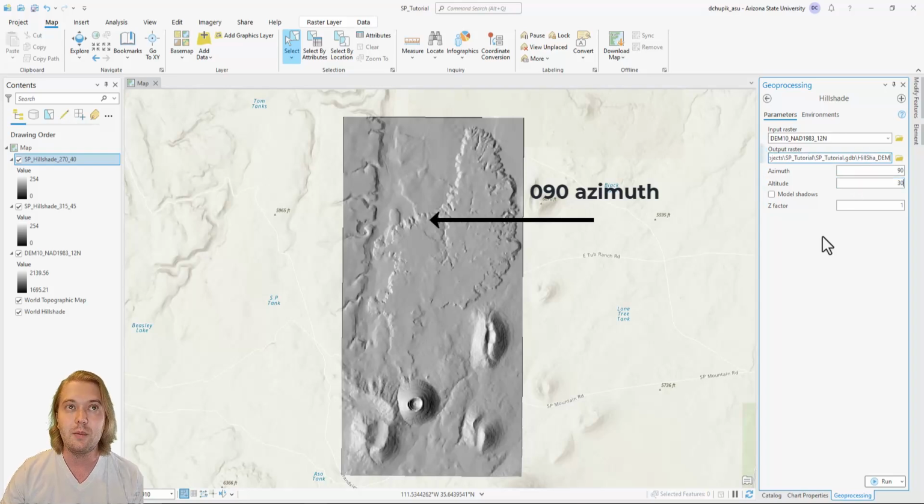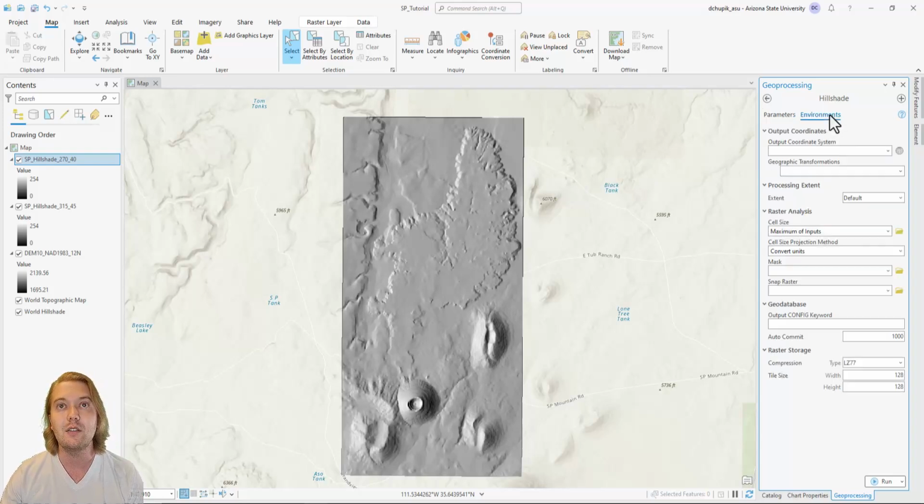Remember to keep the naming scheme consistent every time you generate a new data product. This one we'll call Hillshade 9030, remembering again to check the Environments tab to make sure that the output coordinate system is specified as our UTM Zone 12N PCS.